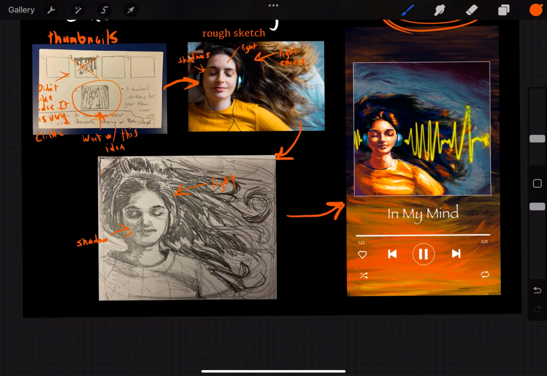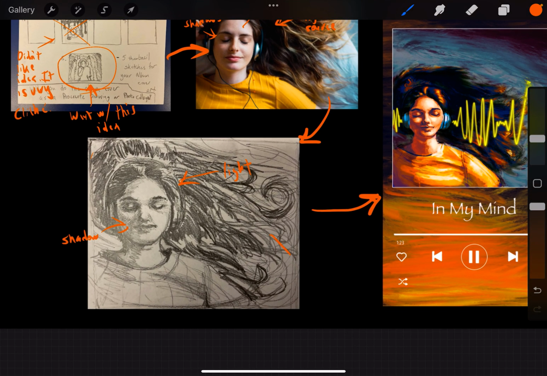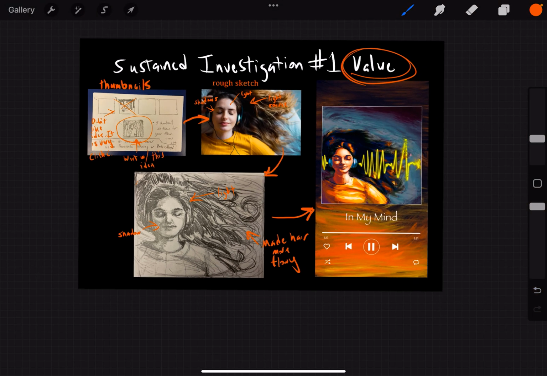So I made the hair more flowy. You're just doing little notes and making it look like a piece where someone looks at it and says, oh, this is why this artist did that. I didn't really talk too much about the colors that I did right here, but I could have added that as part of the piece. This is just the general direction you want to go with.